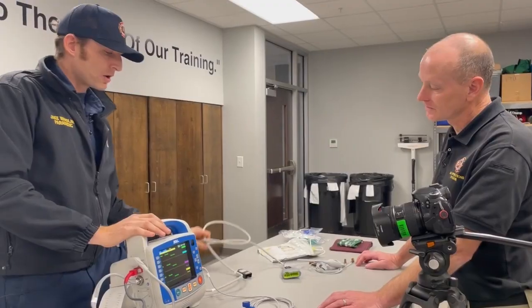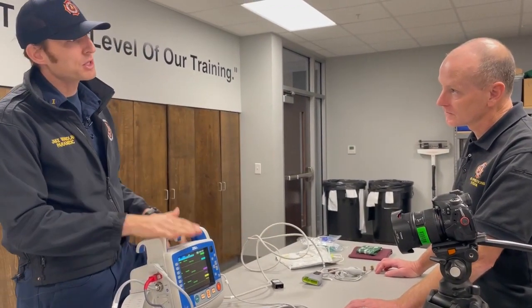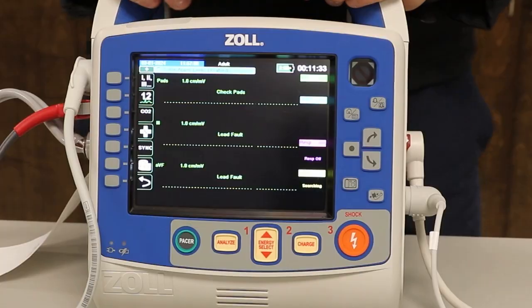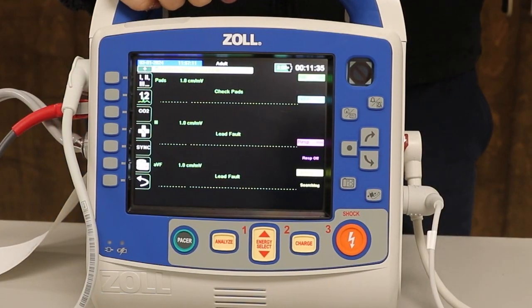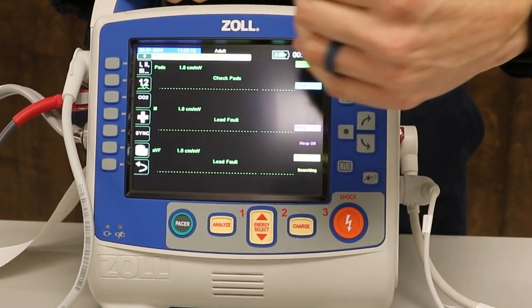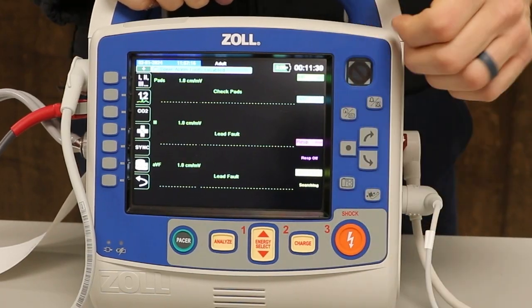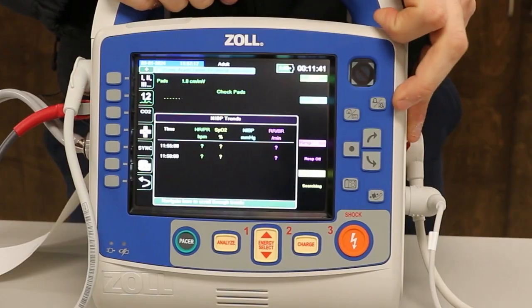Going further down, you'll see the home button. When you turn this monitor on, you'll see a default screen. The screen that you see right now is the default view. You'll see just general lead placement and all the blood pressure BLSs on my left-hand side of the screen. If I hit the home button, you'll get a different view.